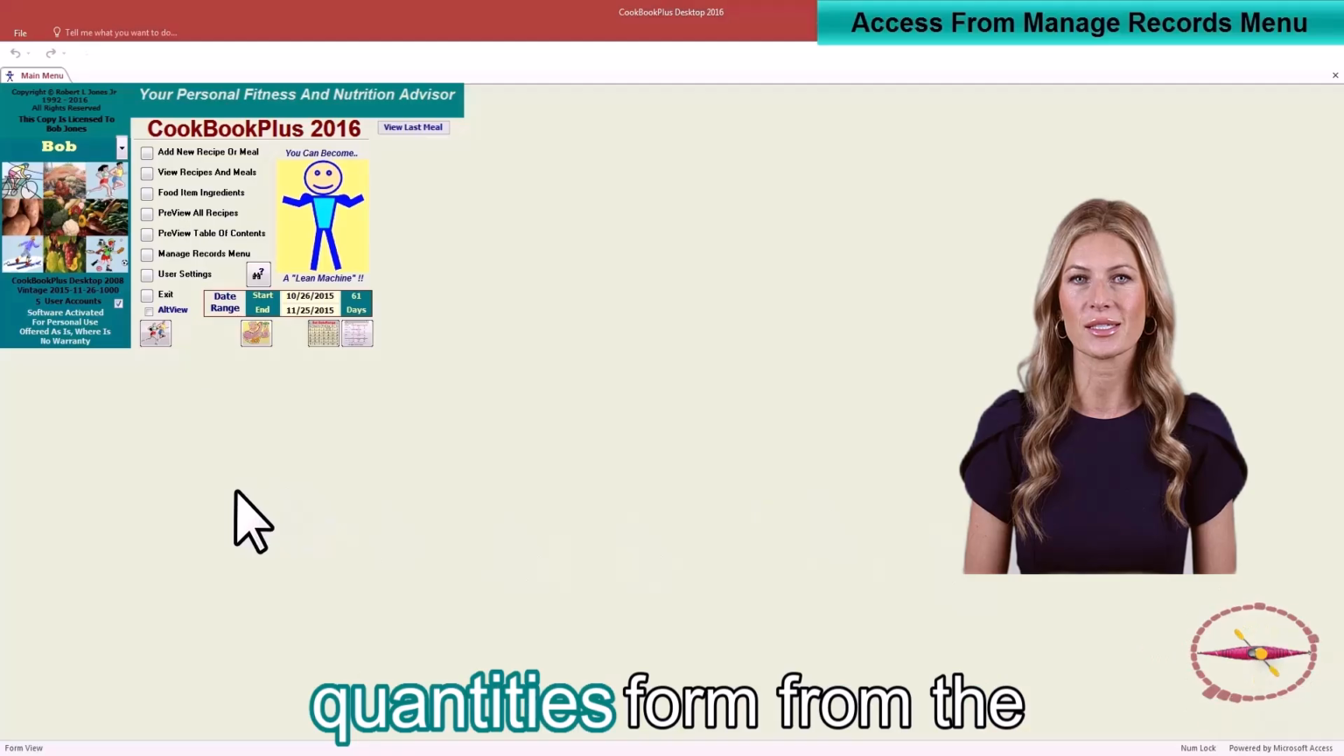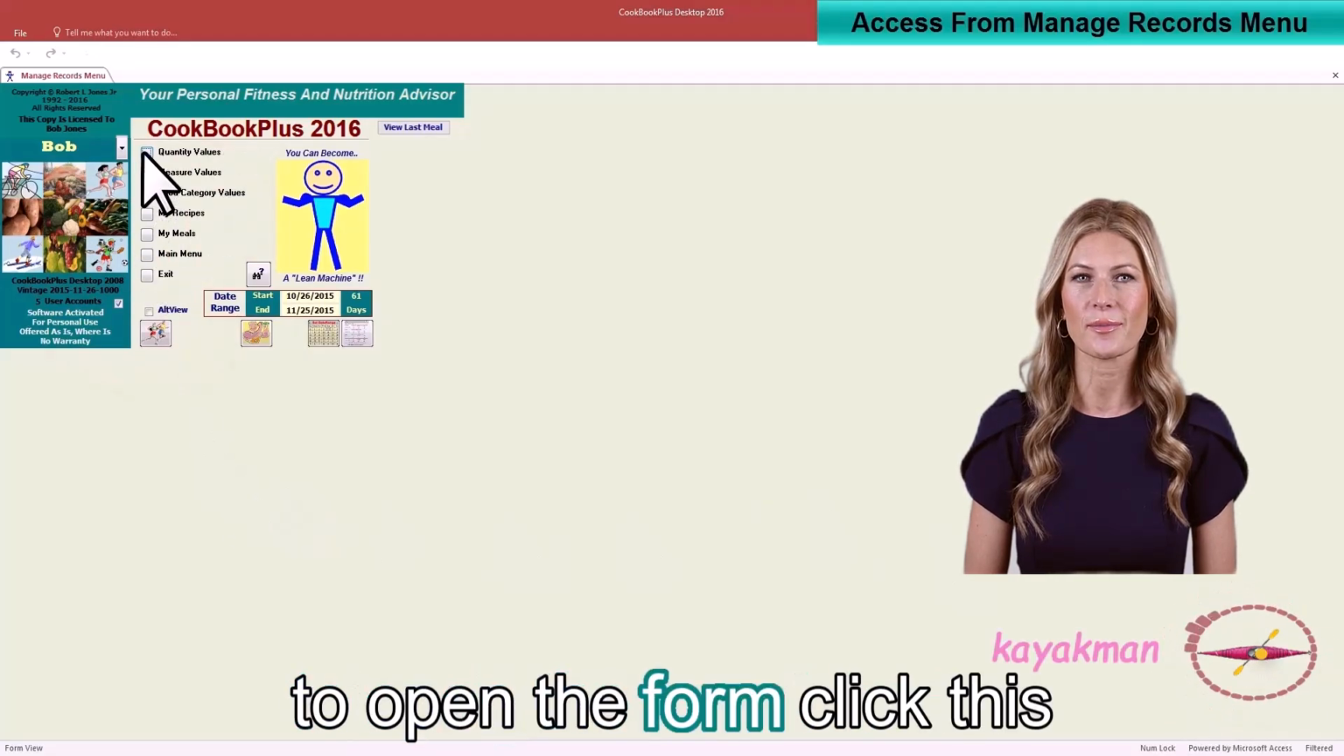You can also access the quantities form from the Manage Records menu. To open the form, click this button.